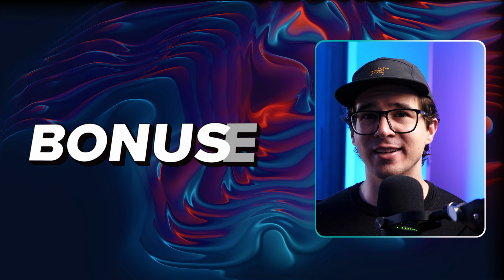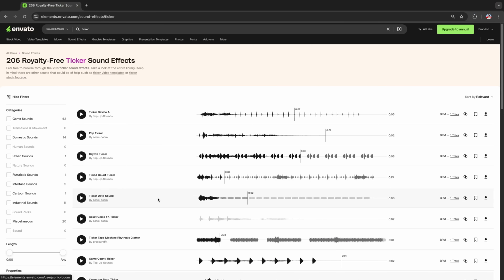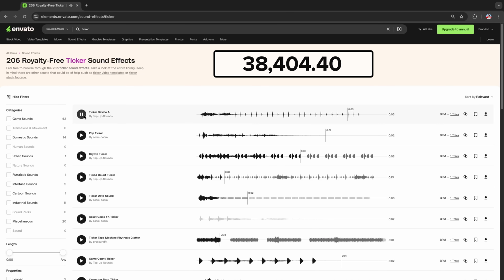Now we have this really cool effect here, this number counter going through, but what sound effect do you pair it with? This is a question that I myself had for a long time, and a lot of you guys have had too. The magic word you need is ticker. So no matter what service you use, if you type in ticker, you're going to get a bunch of different sound effects that you can use in conjunction with this effect, and it's going to work great.